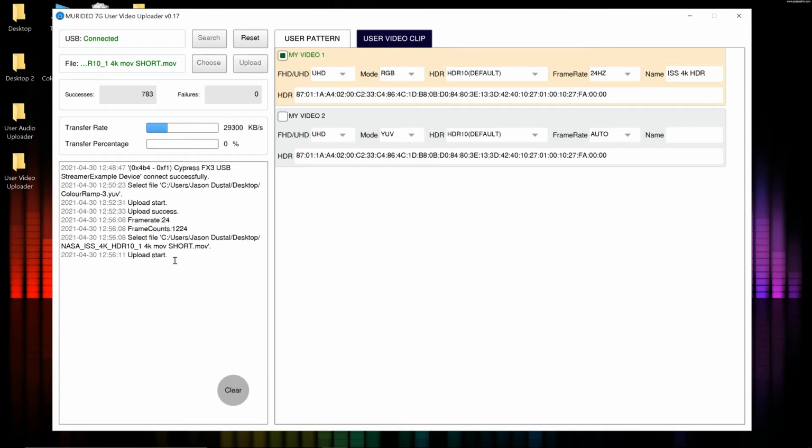You'll see down here it says Upload Start. Then you can watch the transfer rate and the transfer percentage up here. Depending on the length of the clip and the size of the file, this may take a little bit of time. Just keep your eye on the percentage bar. Now the transfer percentage is up to 100%.